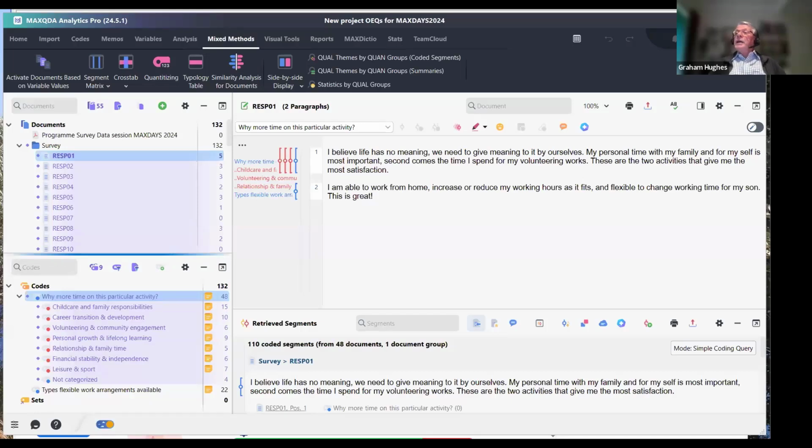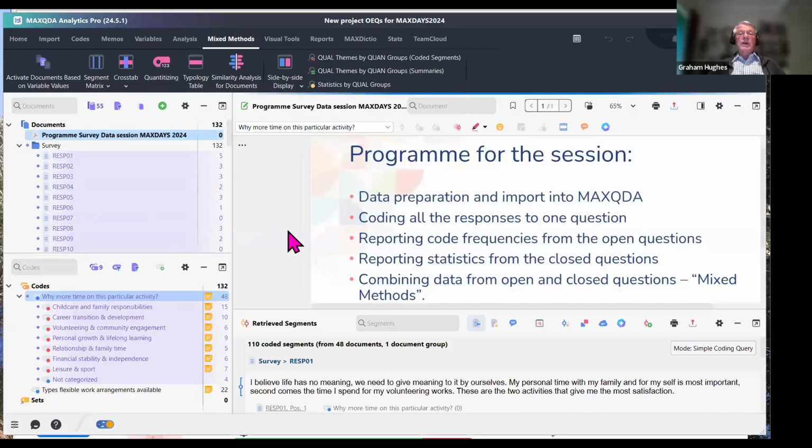Okay, well, look in the resources for the handouts. I used no slides in this. Let me just go back to my brief agenda. That's the only slide which is in it. So we looked at the data preparation in the spreadsheet and then importing it. We briefly looked at coding the responses to one question, but I didn't want to get too bogged down with that. But that was where I used a little bit of AI assist.